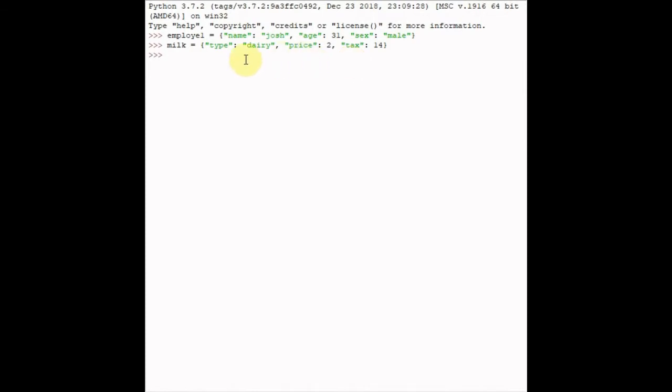We now have 2 dictionaries here, and I will just go over them one more time. You start off with the curly brackets, then the first key, and in this instance that will be name. You have the colon mark, and then you assign value to that key, and the value is Josh. Then you take the next key, age, you assign value to that key, that's 31. And then the last key is sex, and you assign the last value to that, and that will be male. And the same here, type is a key, dairy is the value of that key, price is a key, 2 is the value of that key, and tax is a key, and 14 is the value of the tax key.